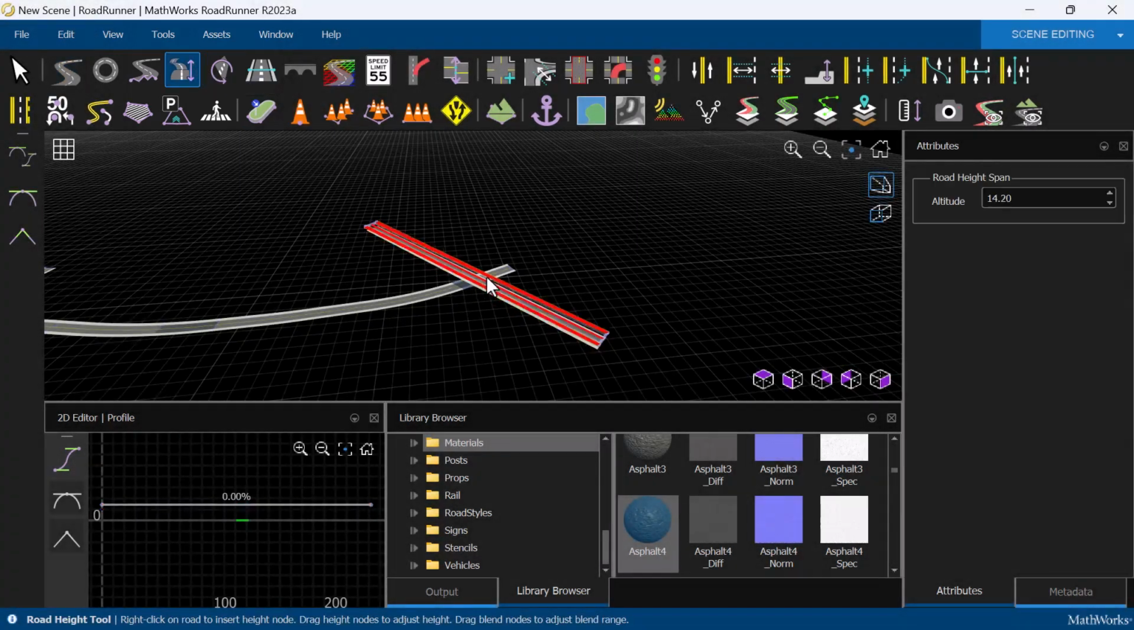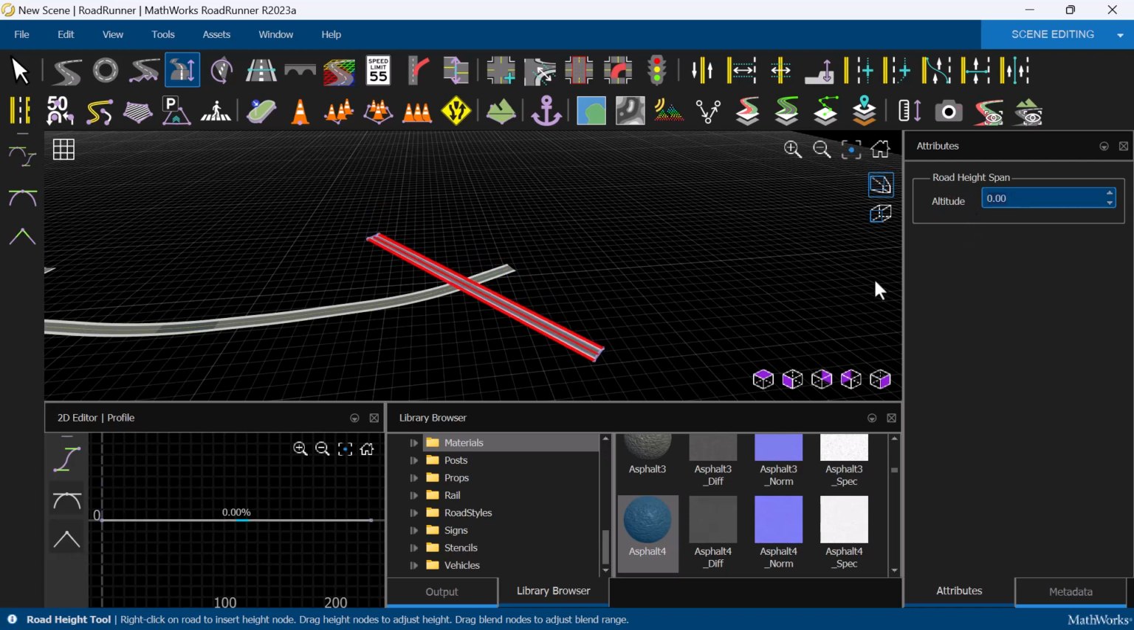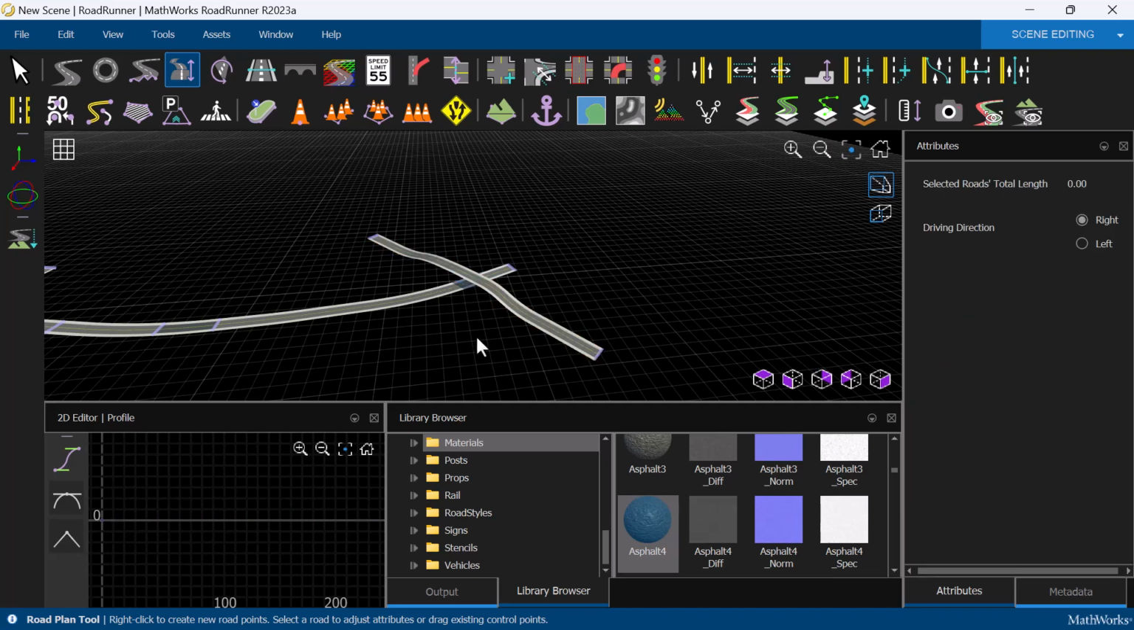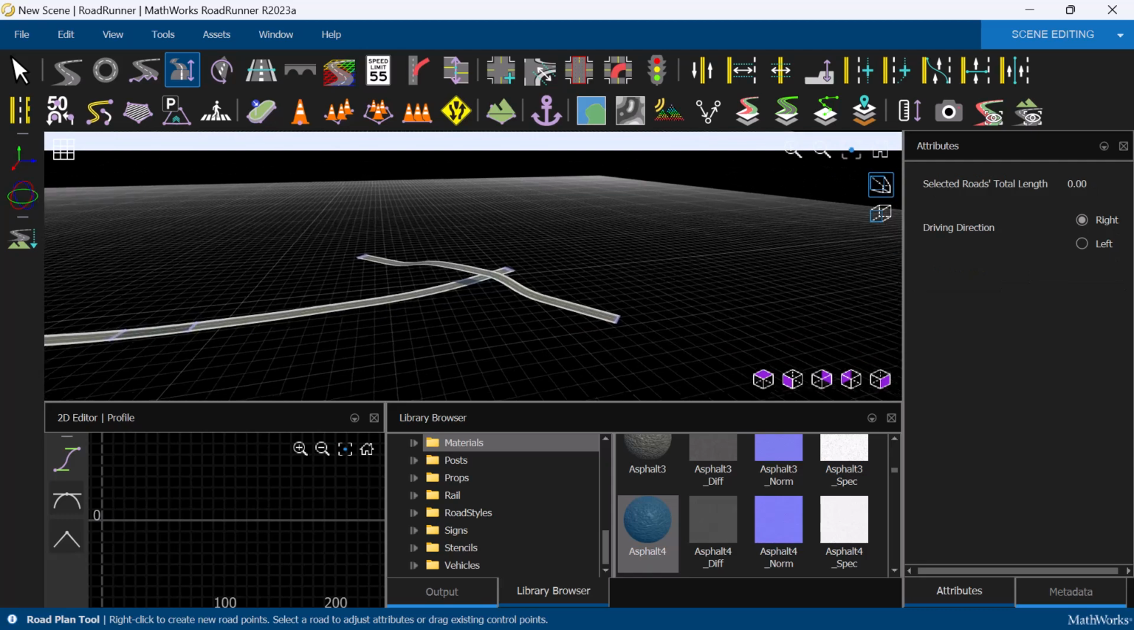Alternatively, we can use the Road Height tool and manually drag the road. Using the 2D editor, we can manually add height nodes as well to create a more complex profile. In this case, let's edit the profile so that the road forms a bridge over the existing road. Right-clicking on the 2D profile creates the height nodes we need to adjust the height profile of the bridge. Perfect.